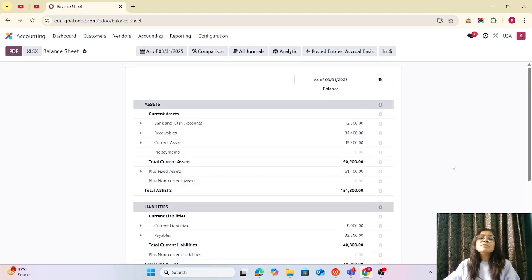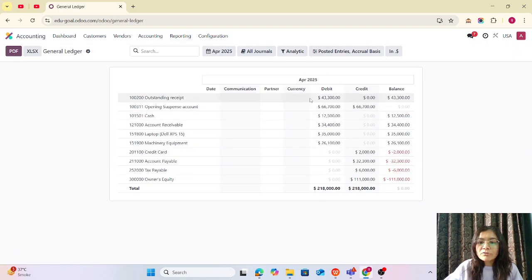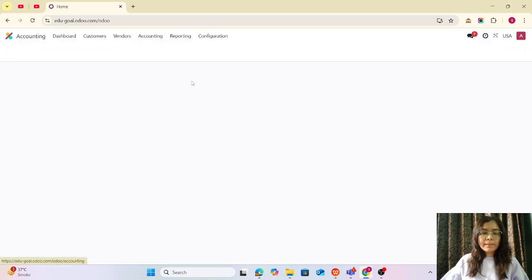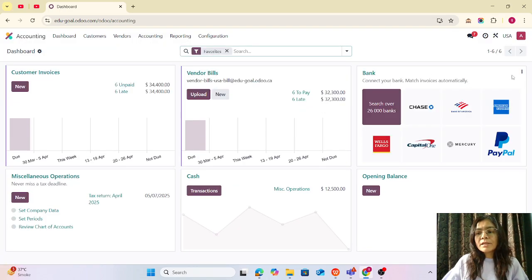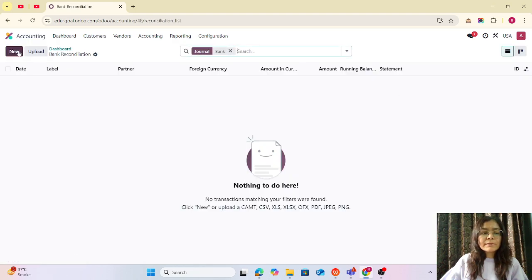Now one more step is missing, which is regarding the bank. If we check the general ledger, you can see that the outstanding receipt is 43,300. So what we have to do is the reconciliation. I'm going to the accounting. I'm creating that statement manually right now. We can import, or we can sync with the bank also. So let me make the transactions.